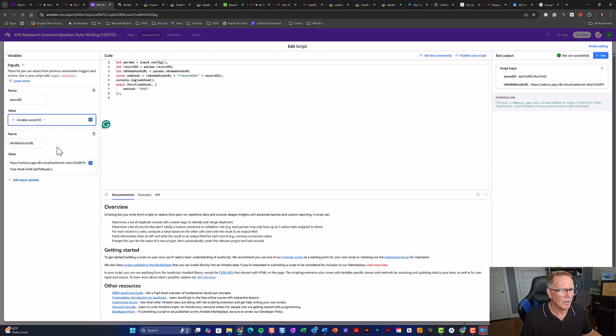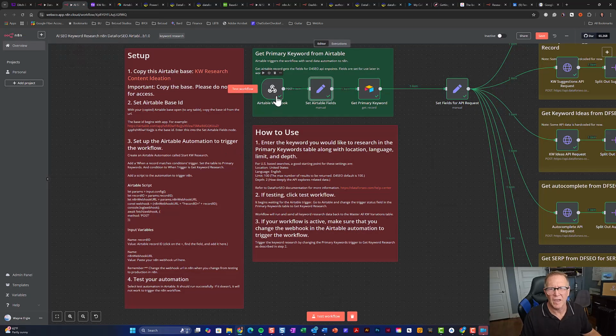The next part, also crucially important, is naming the variable n8nWebhookURL, and spell it just like this, lowercase n8n, capital W, and then all caps URL, because you can see that is referred to here in the code. So you want to do that. And then this value is the webhook from n8n. So now we can go look at that. And this is where you get that.